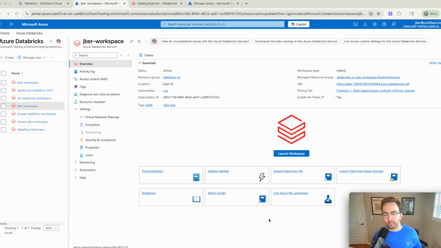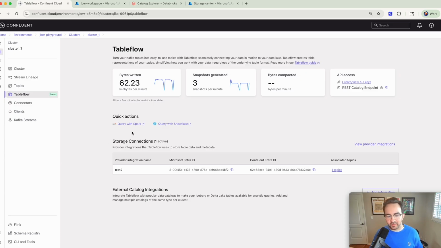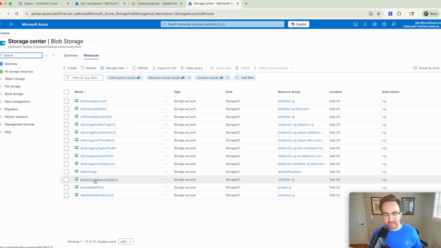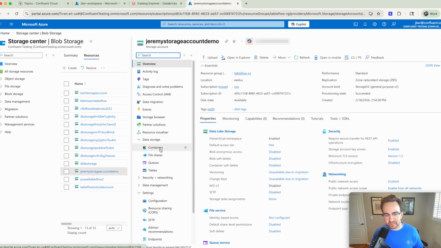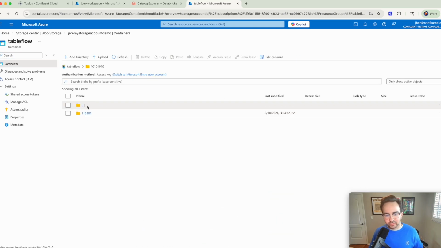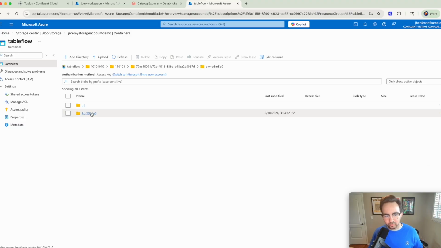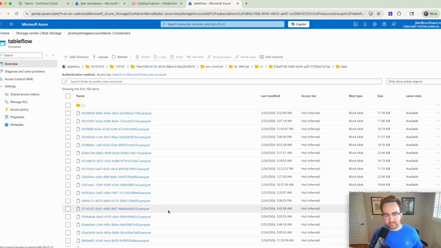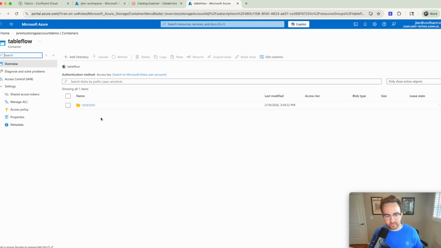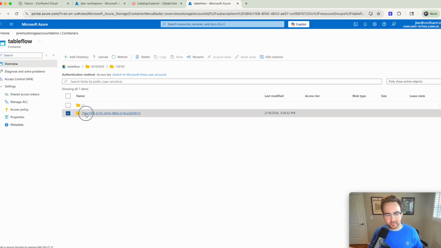So in step 1, we enabled Tableflow on this topic called stock trades. And we can see now that it is syncing data into my container called Tableflow. If we drill down in here, we will see that there is data in Parquet format and there is metadata.